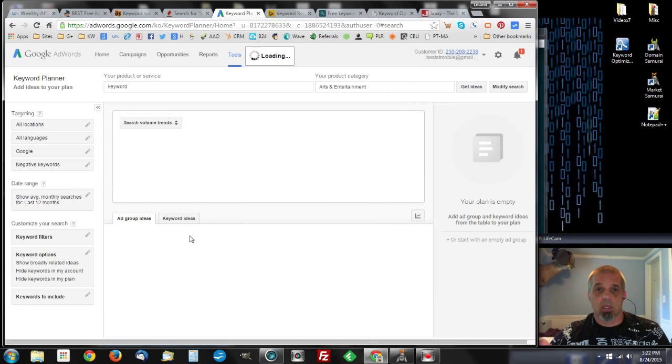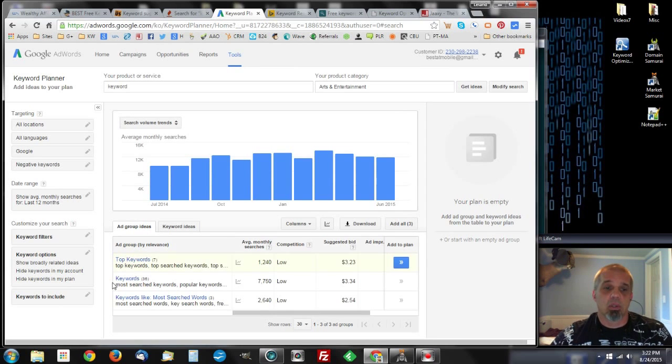Now in this case I'm finally going to get something. So here's some metrics. Top keywords gives me the average monthly searches, whether the competition is low, medium, or high, and a suggested bid on AdWords. And that's primarily why this tool exists now, because it gives you an interface to AdWords so that you can decide what you're going to bid on when you're buying advertising through CPC. So not my preferred method.